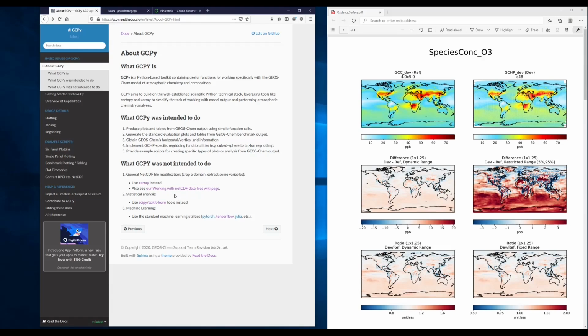GCPy also has no direct support for statistical analysis. You'll want to use Python packages like SciPy and scikit-learn instead. On a related note, GCPy has no direct machine learning functionality. There are several standard utilities both in and outside of Python that you can use to set up machine learning with GEOS-Chem data. So that sums up the usage cases for GCPy. Now we'll get into how to install and use GCPy.